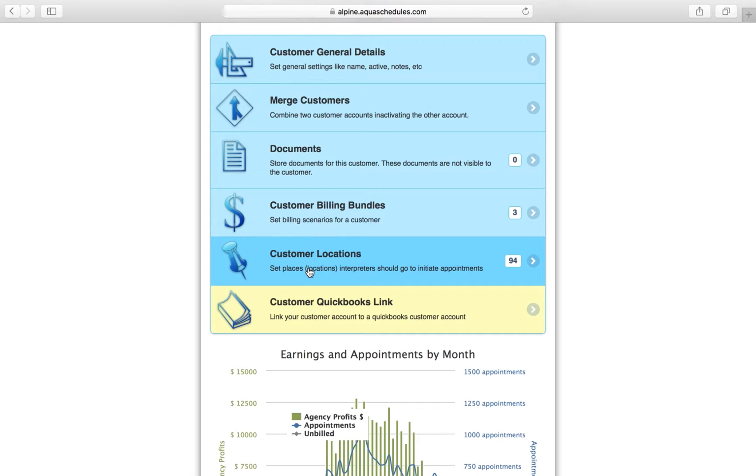Now, a customer can have many locations, and locations are a great tool to help guide the interpreter to the right place. Now, say you have a customer who is a whole network of clinics. Each one of those clinics can have its own location, and a location could be a physical address in this case. And so the interpreters will know as an appointment's created, it will be listed under the network as the customer, and the actual physical location that the interpreter has to go to is a subset of the customer. And this gives a number of advantages. One, that entire network can now receive one invoice regardless of how many different places the interpreter goes to.